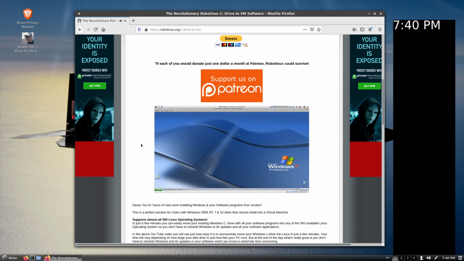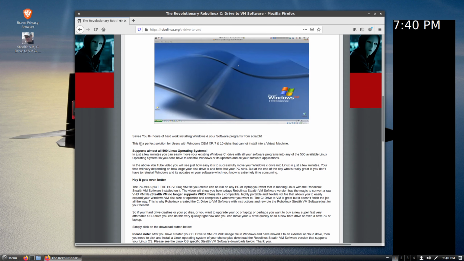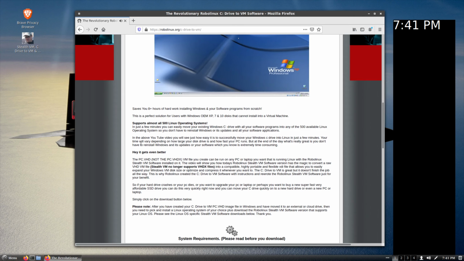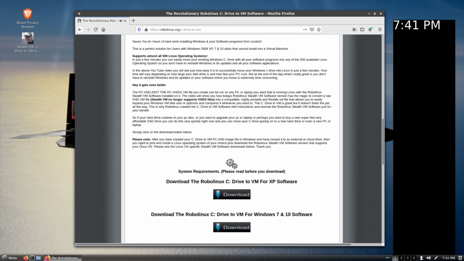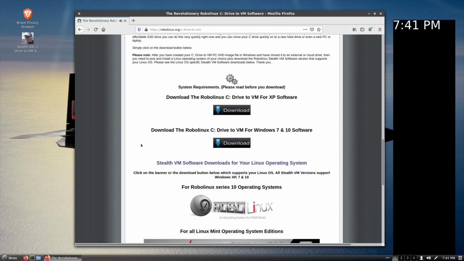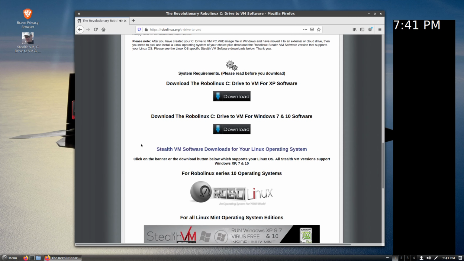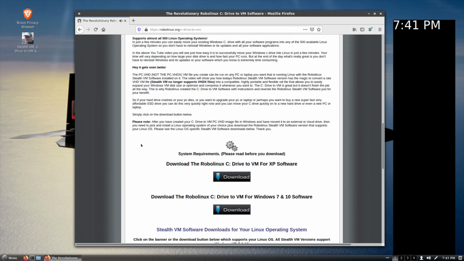Your time will vary depending on how large your disk drive is and how fast your PC runs. But at the end of the day, what's really great is you don't have to reinstall Windows or your software, which you know is extremely time consuming. Hey, check this out. You didn't know this, but actually this free Drive C to VM software I'm going to be using creates a clone, which guess what? That's right. It gives you a complete backup.